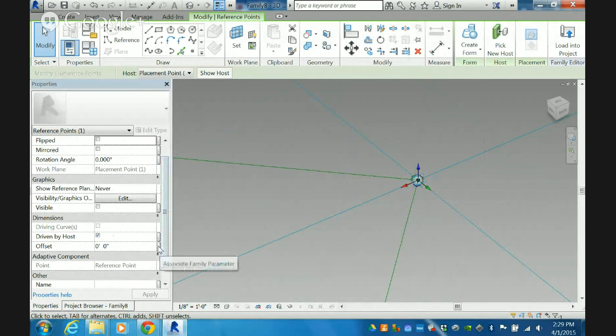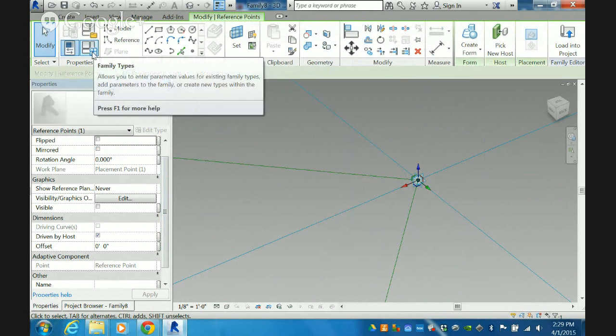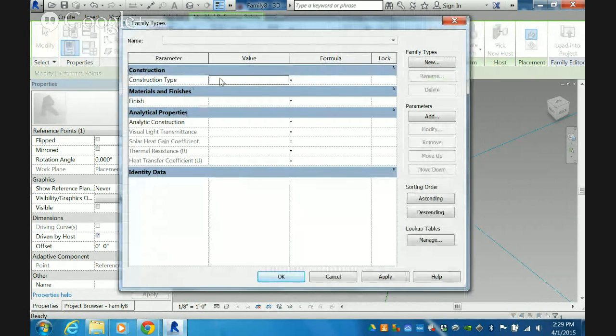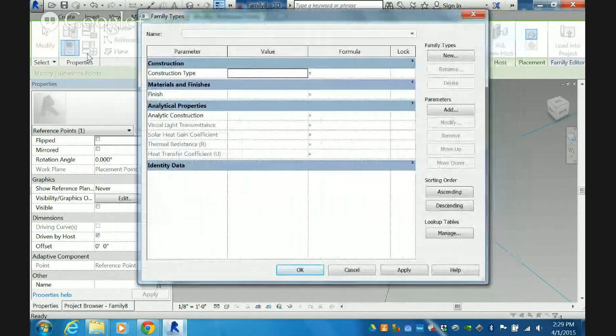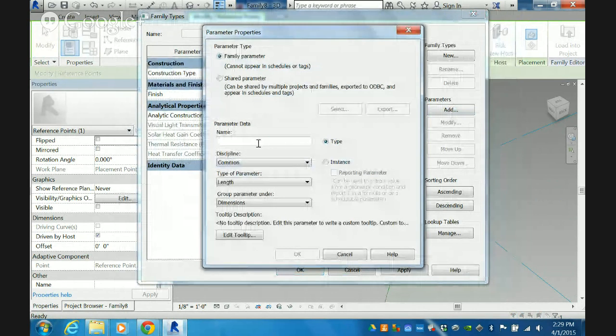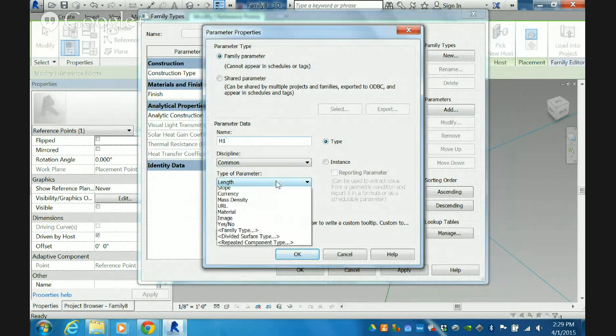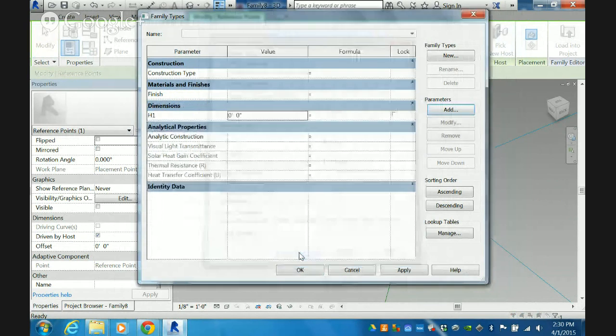And for this one, we're going to create a parameter. If you remember how we made parameters before, we can come up here to the family types box. We can start developing our parameters in here for some of these dimensional qualities. So let's do that. I just clicked on the 4 blue boxes under modify. So we're going to go add parameter. Let's call this one height 1. We'll leave it as a type, and leave it as a length. And click OK.